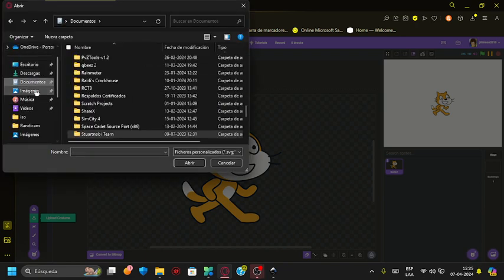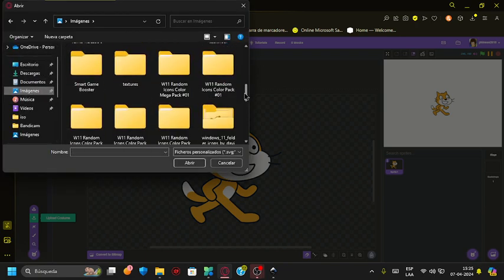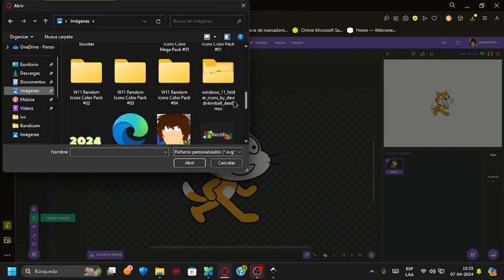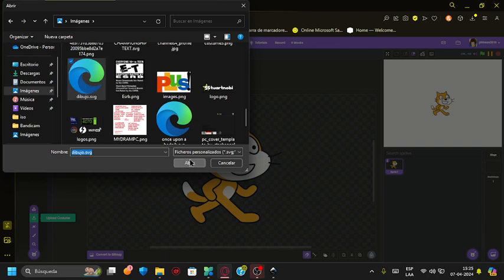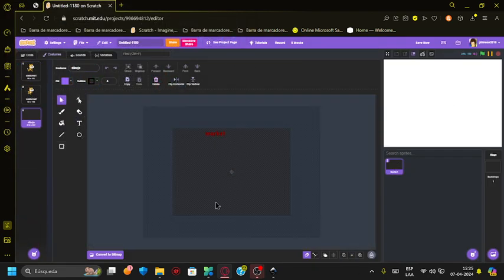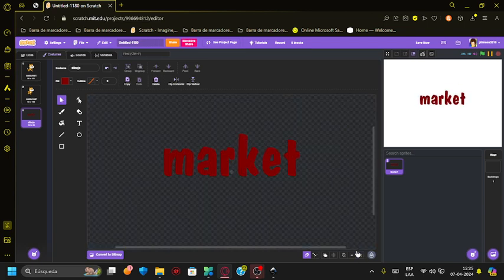And I'm going to images and just, and voila! This is how you upload a custom font on Scratch.